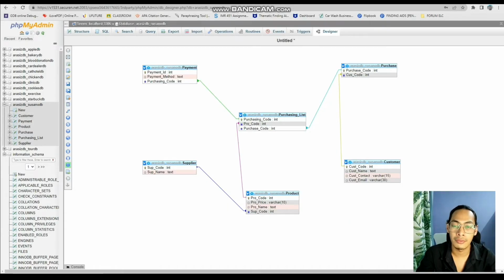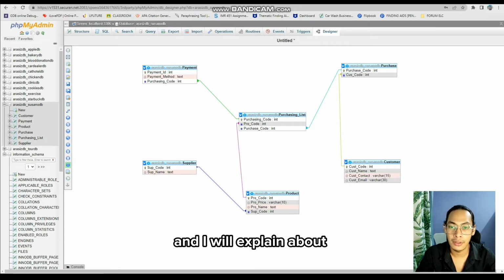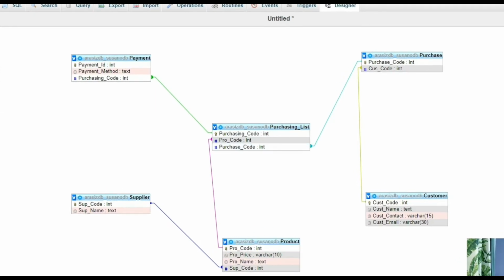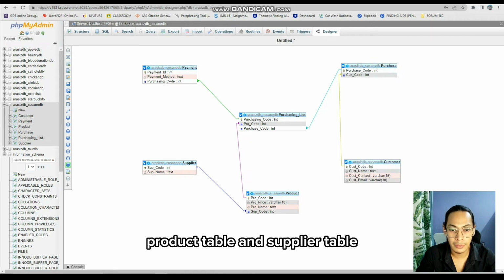Assalamualaikum warahmatullahi wabarakatuh. My name is ADYPUTRA IMAN, and I will explain about the relationship diagram. As you can see, the Susano database has six tables, which are payment table, purchase list table, purchase table, customer table, product table, and supplier table.